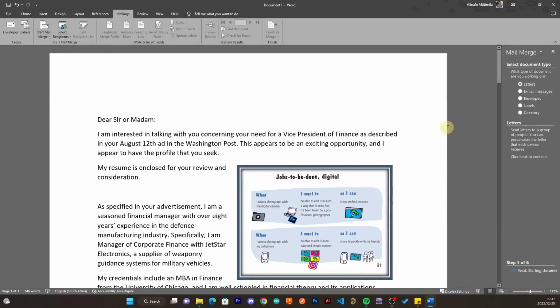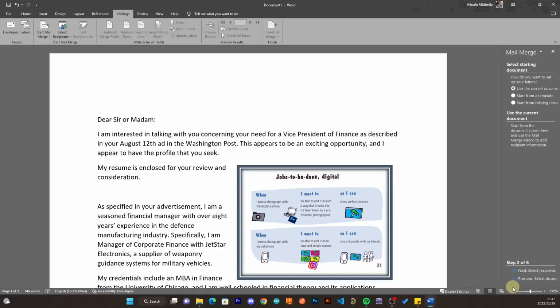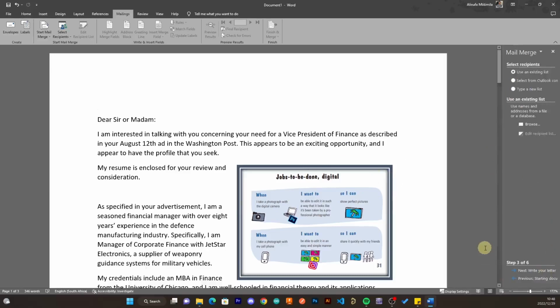If you do so, you can see at the right side there is a pop-up window, and this window shows you what type of document you want to use mail merge for. You can see we have letters, emails, envelopes, and labels as well. We are working with letters, so I'll choose letters and click next here. Then I'll choose the document that I want to work with. This document is the one that I am working with right now, so I'll use the current document.